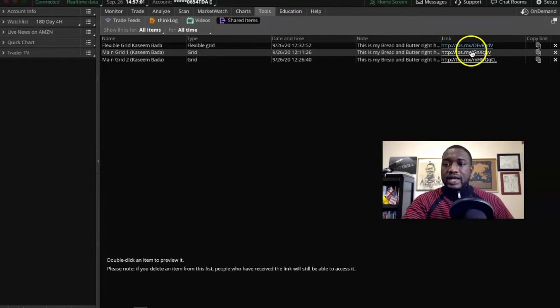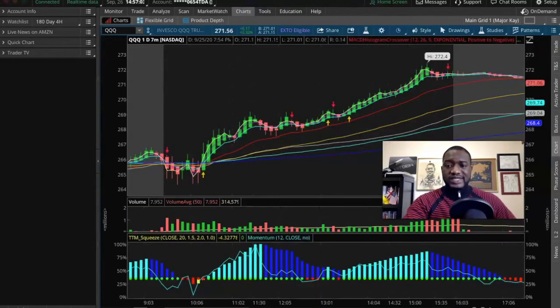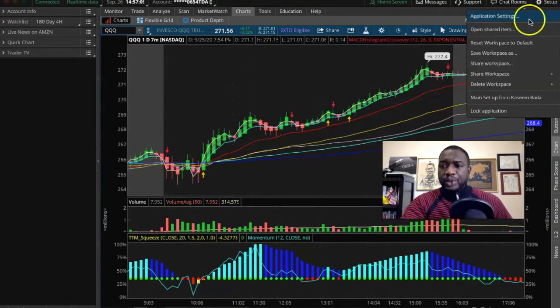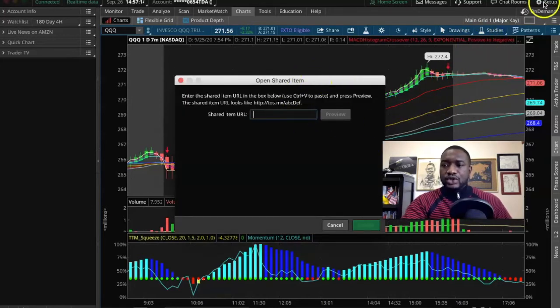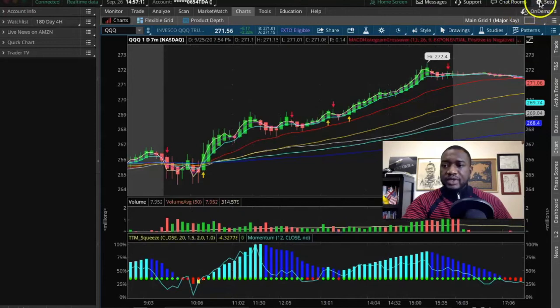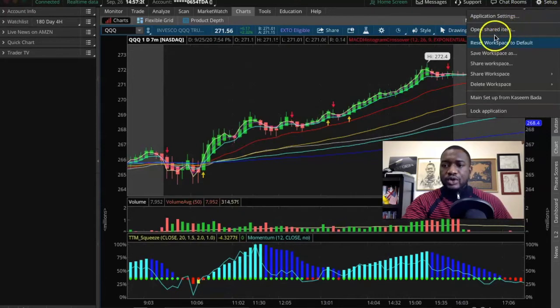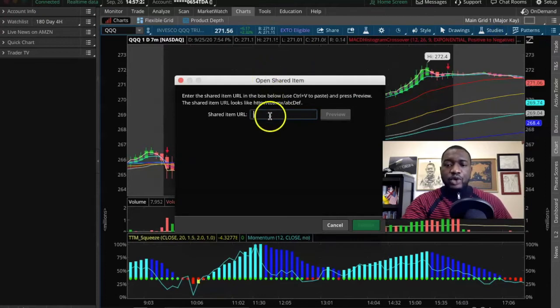Copy the link, and then what you need to do is go back to your own TD Ameritrade charts. Then you go up here to setup and open shared item. Let me do this one more time. You go to setup and open shared item, and then the link that is called main grid, you copy it, and then you use the keyboard. I think you use Command C and Command V for an Apple computer, because I have an Apple computer.